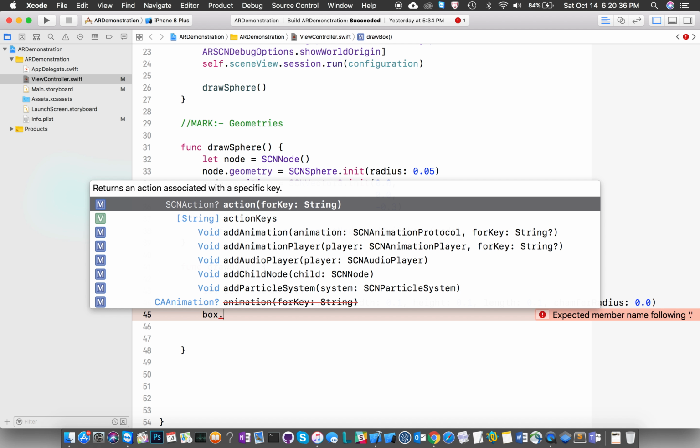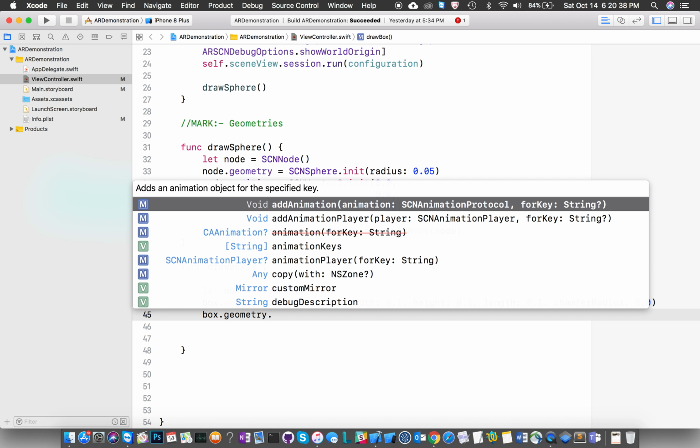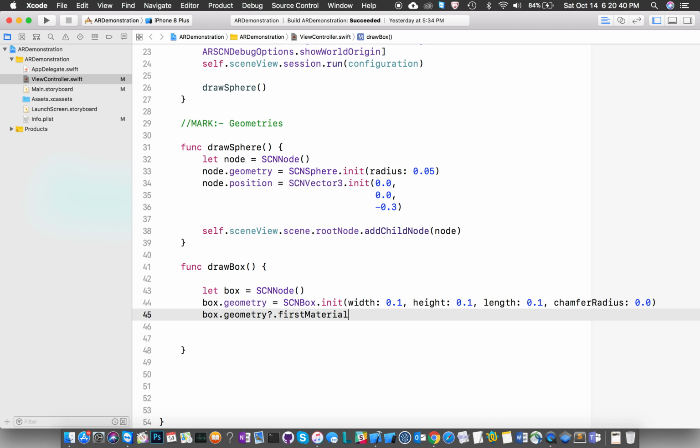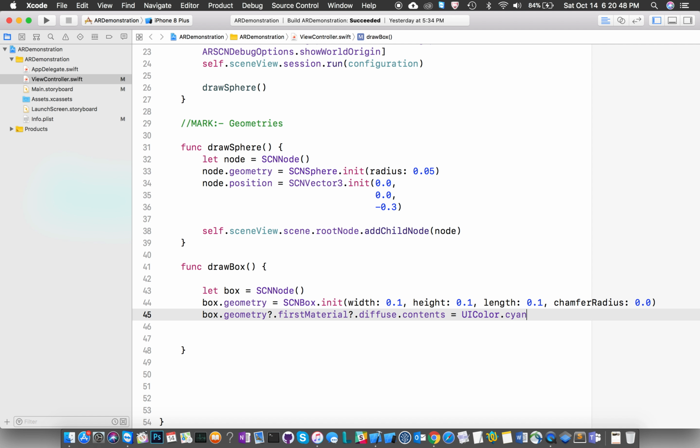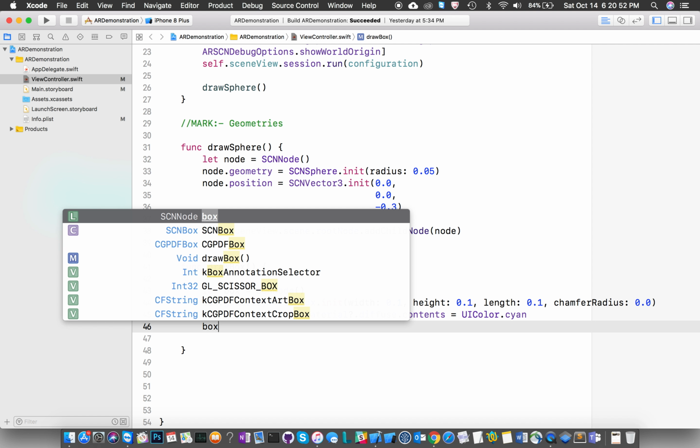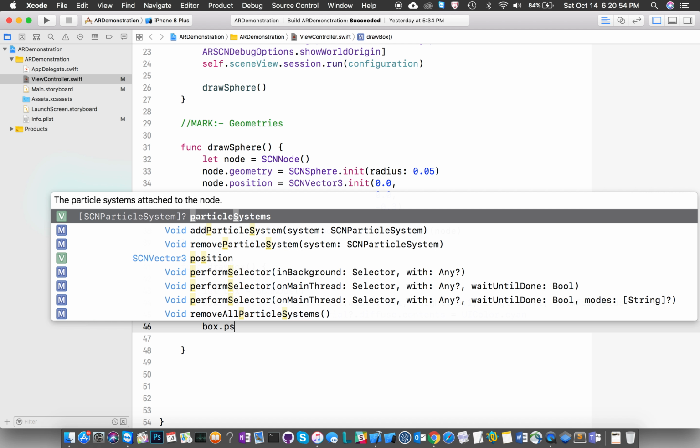And after that, I want to give the box a color now. So box.geometry.firstMaterial, that's the color of the plane. diffuse.contents equals UIColor, and I want to give it a cyan color. Okay, and now after I'm done with geometry, I want to give it a position.